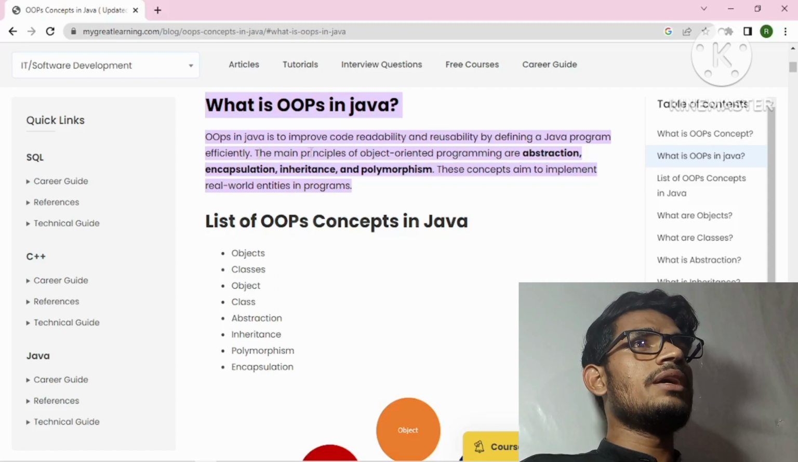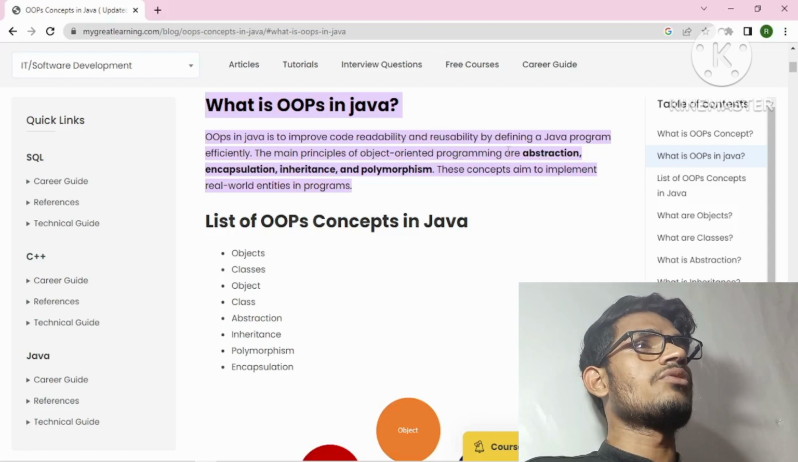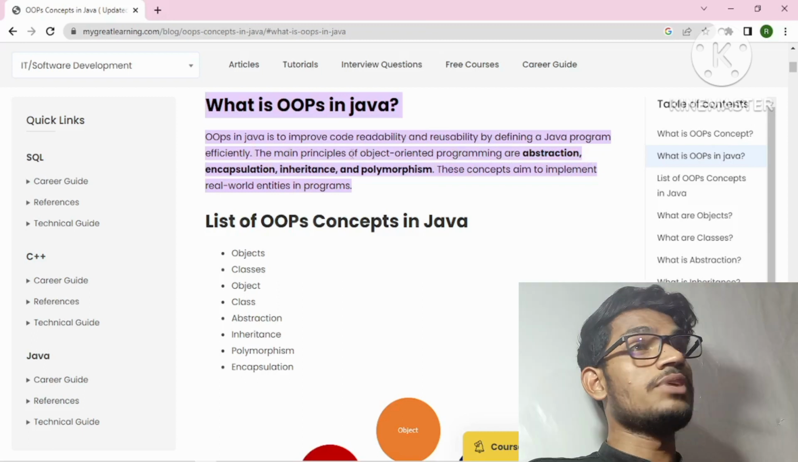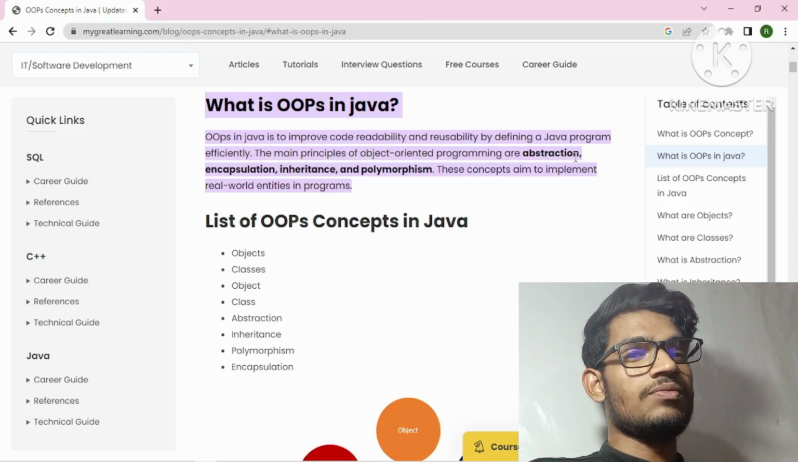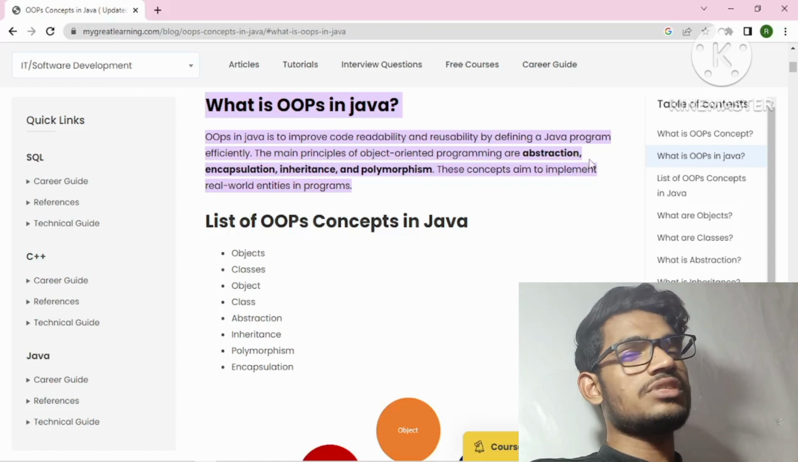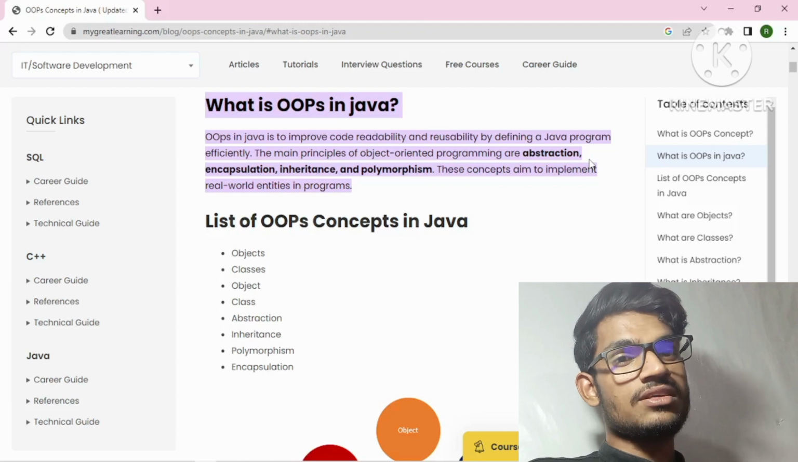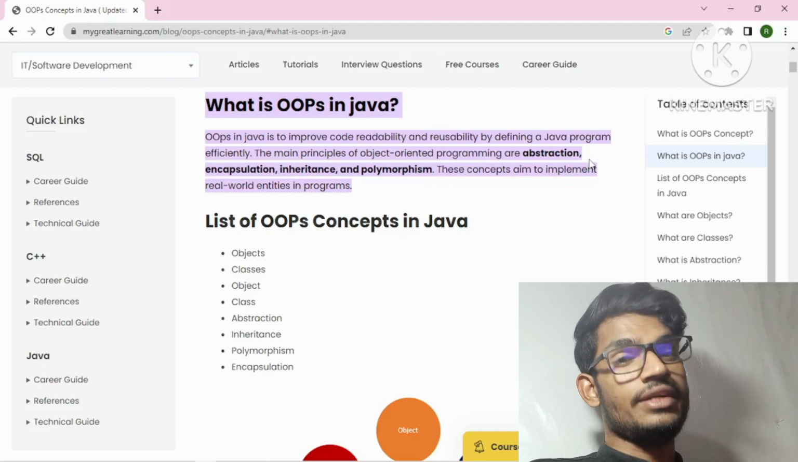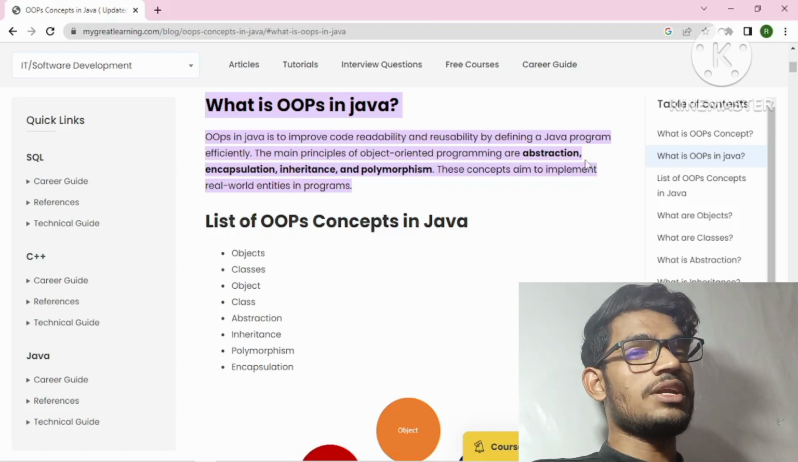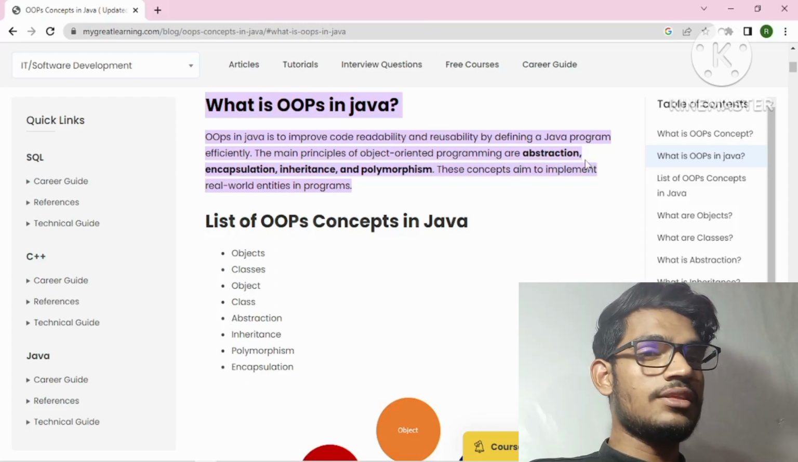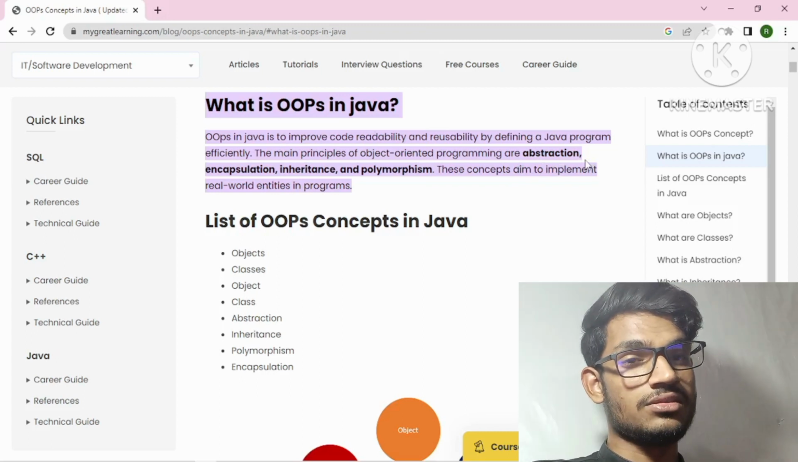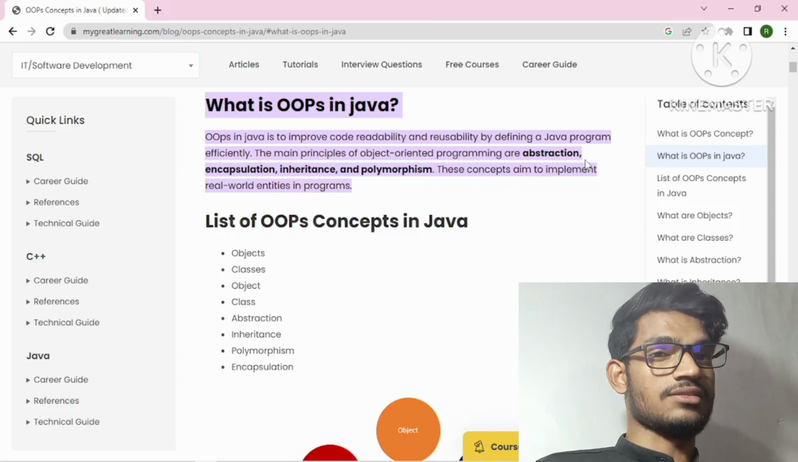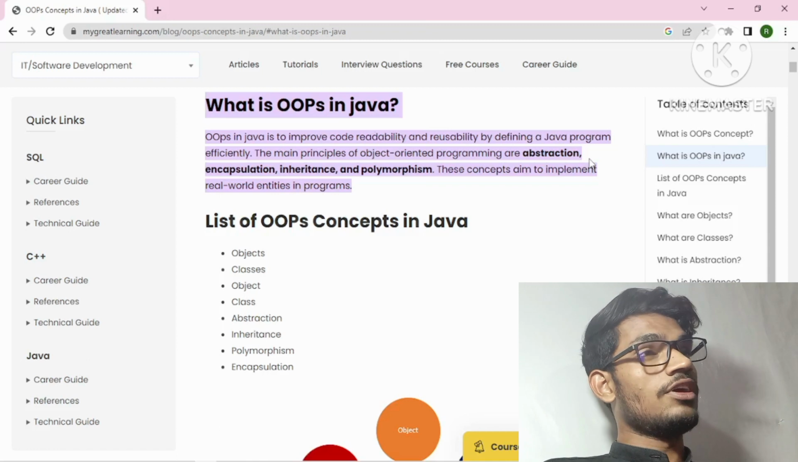The main principles of object oriented programming are abstraction. What is the meaning of abstraction? Abstraction is also the same as a class. Abstraction is a class where we only declare the methods and the data. We are only going to declare them, we are not going to define our functions, methods, and so on. So that is the meaning of abstraction.